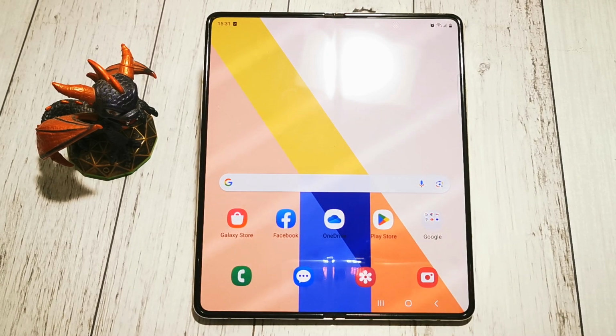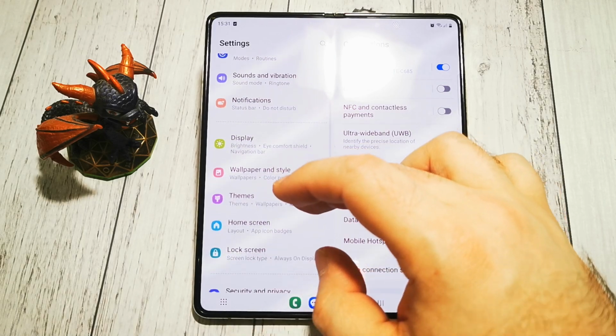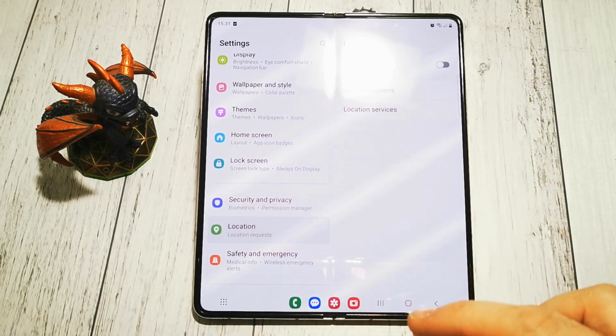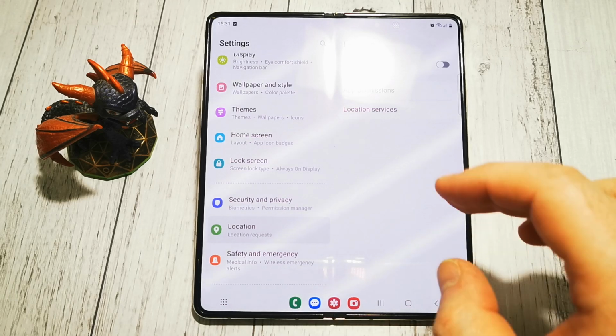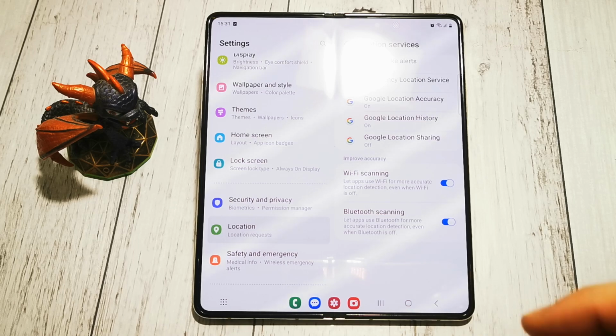Today I will show you where to find and how to turn off earthquake alerts in Samsung Galaxy Z Fold5. If you want to turn off earthquake alerts, we have to go to Settings, then in Location menu we have Location Services. Earthquake alerts by default are turned on.